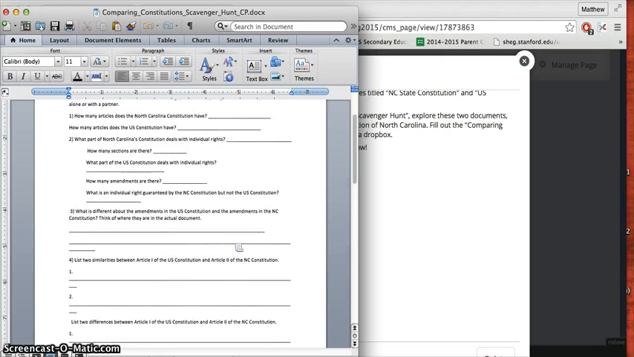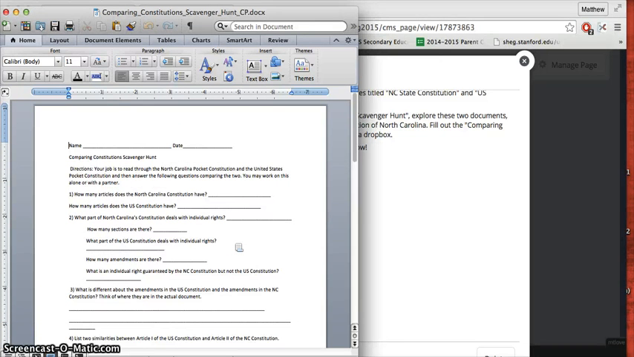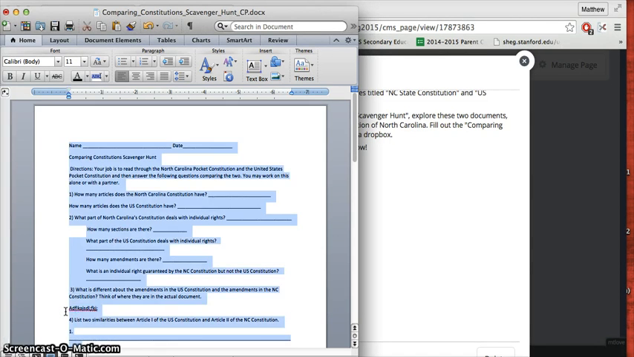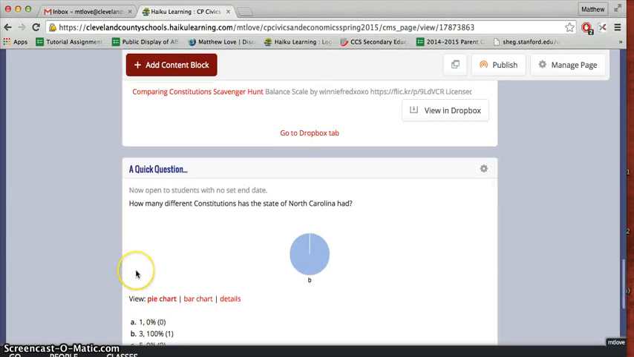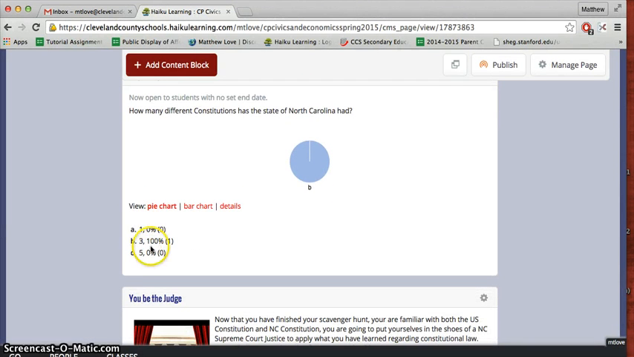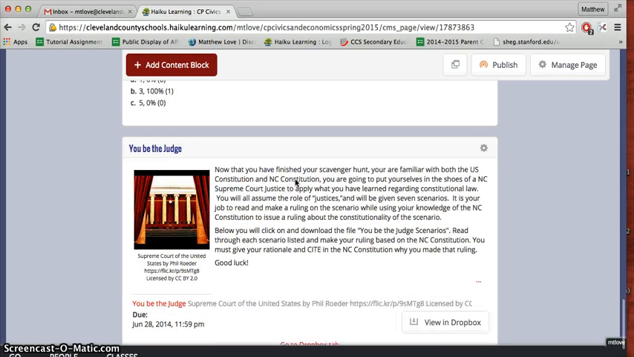So fill that out. It looks like a long worksheet, but it's really not. I just gave you more room to write than you'll probably need. You could take these sections and just type over them with whatever you want them to say. That's your assignment. You'll fill that out and submit it to me via Dropbox. And then the very last question for you: how many different constitutions has North Carolina had?